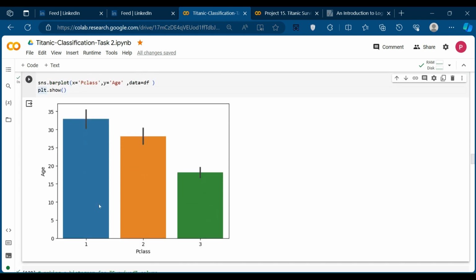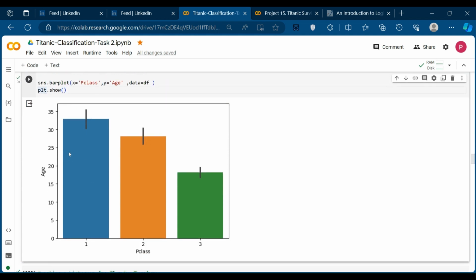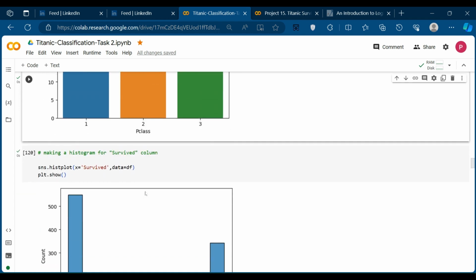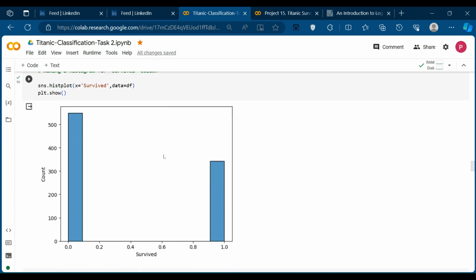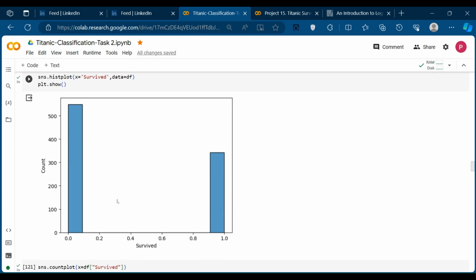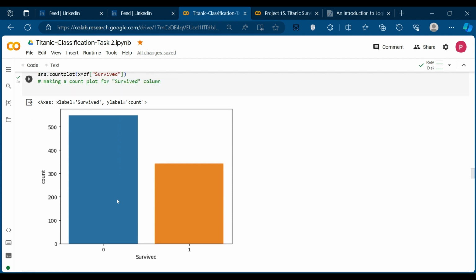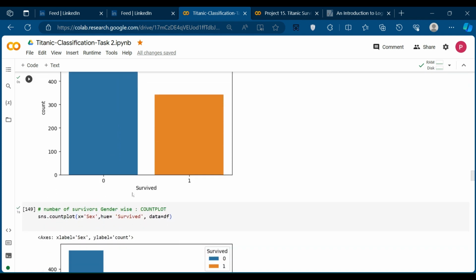The maximum number of people who survived, according to the age and the class, had a first class ticket. These passengers up to the age of 32 or 33, the majority of them survived. Making histograms of the survived column, on the x-axis is survived and the y-axis is count. Then here you can see the count plot for the survived column.